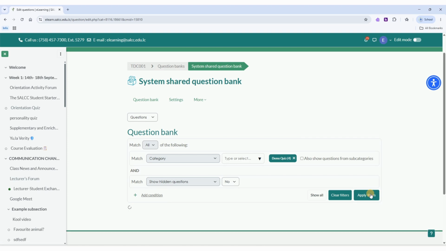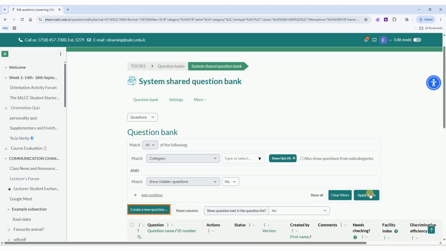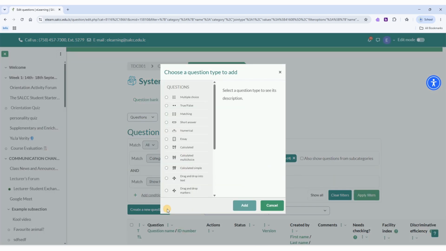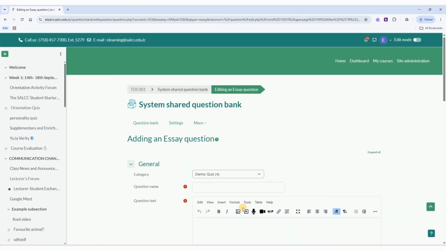To add an essay question to a category, click on Create a New Question. This will open up a catalog that displays a variety of questions and question types. From this catalog, select the question type essay and click Add. This will bring you to the question editing interface.